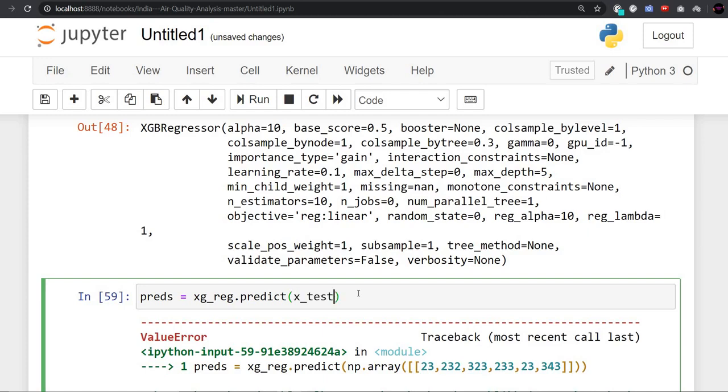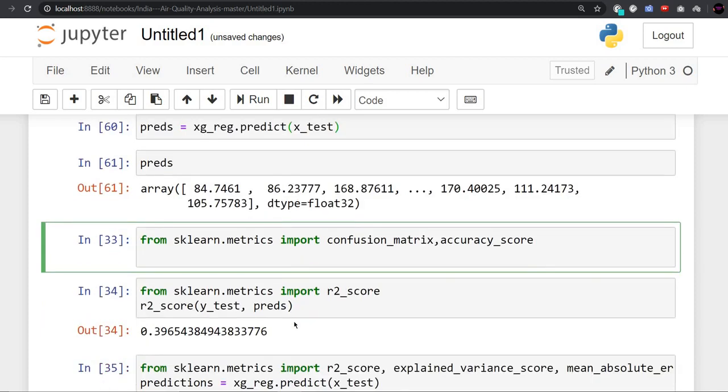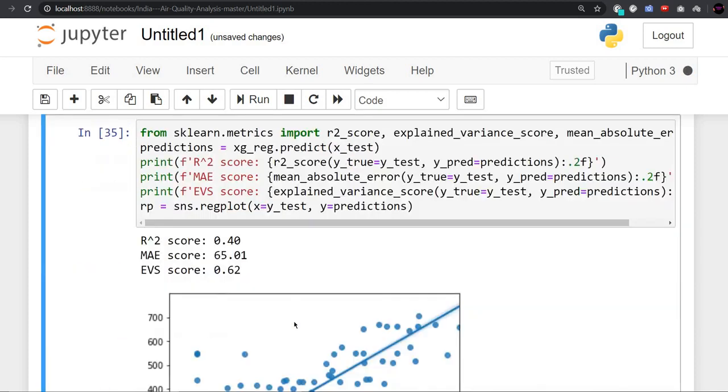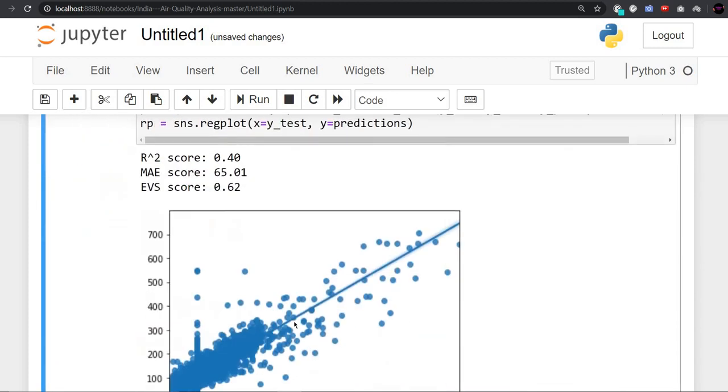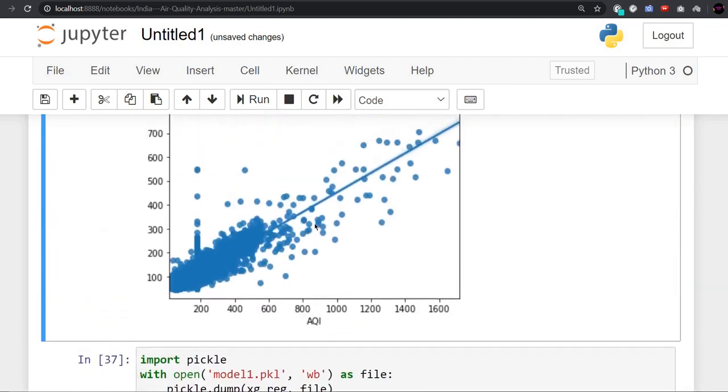So we will just train our data set, and after that we will use the confusion matrix, and you can see the accuracy of that, which is 65%, which is very good. So our task is done.